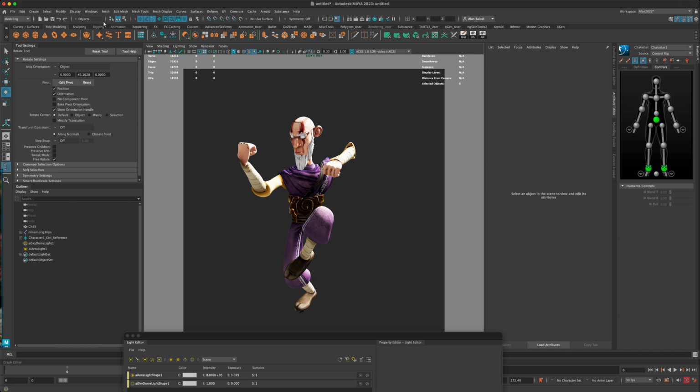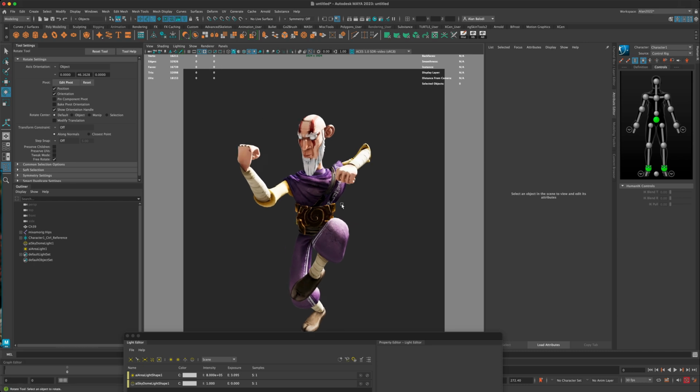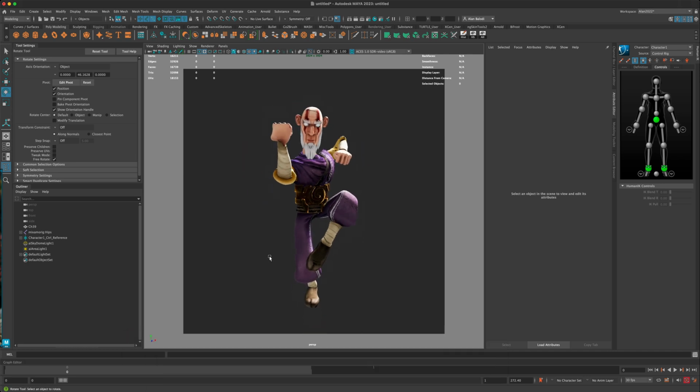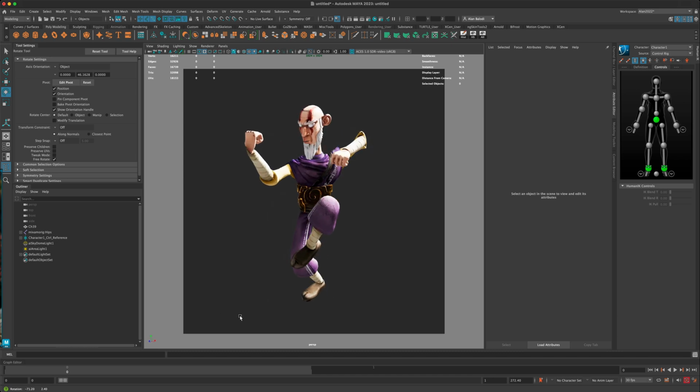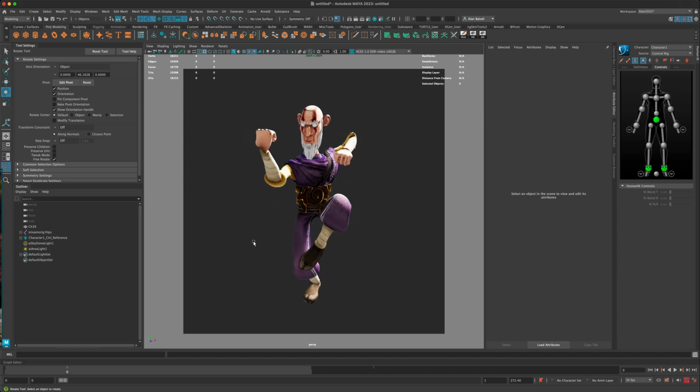If you wanted to, you can also turn off your heads-up display, but in my case, I'm not going to do that. I'm just pretty happy with this lighting. We can do a quick render and see what that looks like.